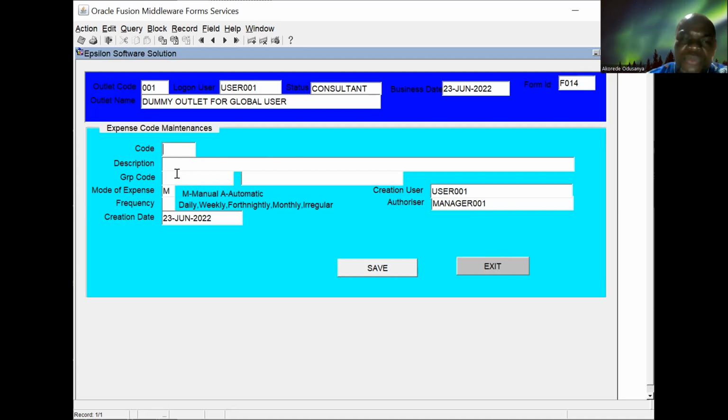Then the group code. As I said earlier, group codes are defined to know which income it goes to, which expense it goes to, specific account and grouping. So group code must have been defined where I mentioned group code. You just select it from there. Then again, mode of expense, is it manual or automatic? Then frequency. Is this an expense we take daily? So we define the expense code here with all the parameters I just mentioned.